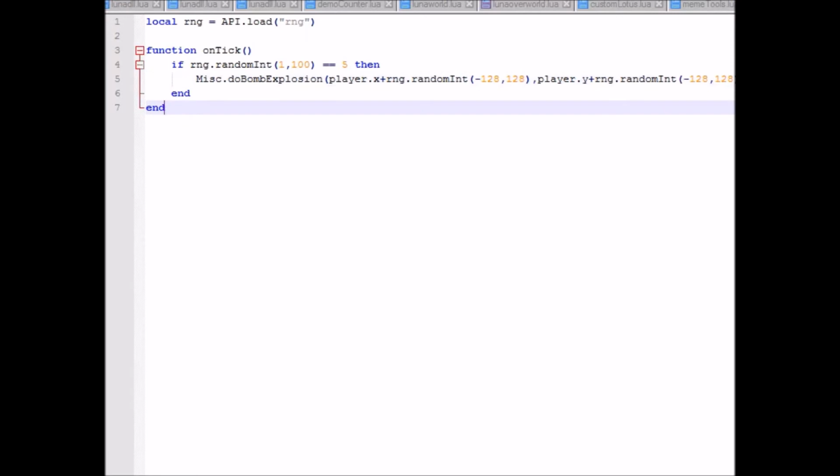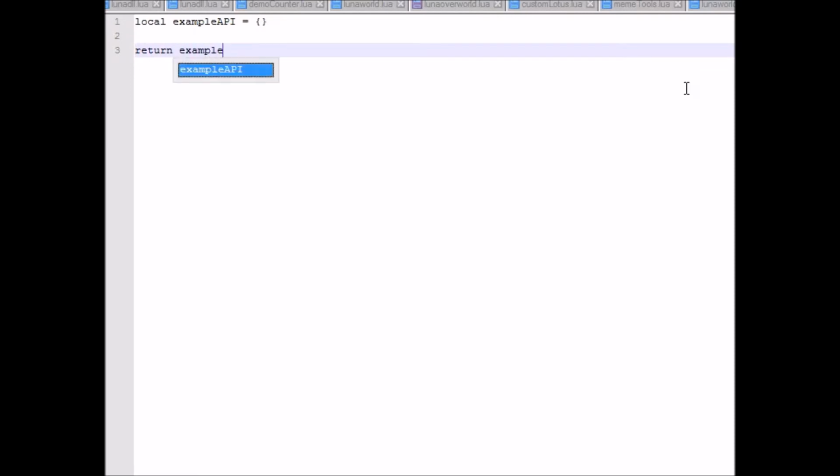And now, how to actually create APIs. This is a bit more complicated, so I'll just name this one example API local. First thing you have to do is this. This basically makes example API an empty table so you can use it all over the place with the dots and all that. Probably not explaining this very well, but it doesn't really matter. You just have to have that. The other important line is return example API, and that will make the API actually run.